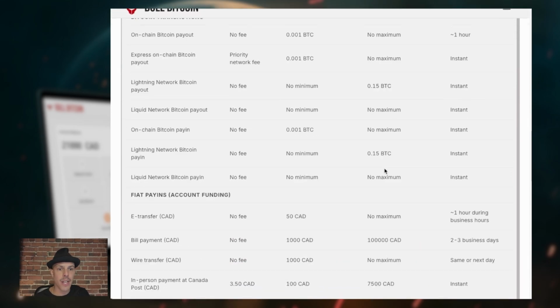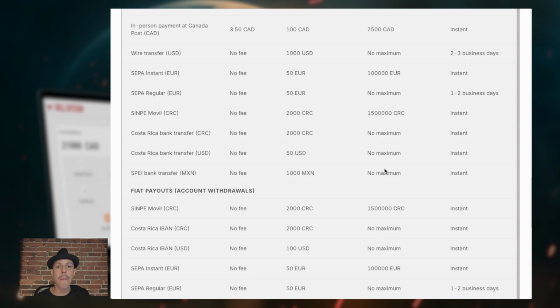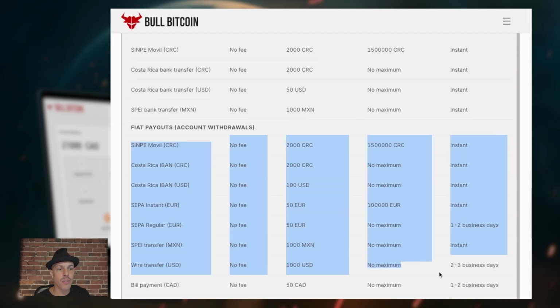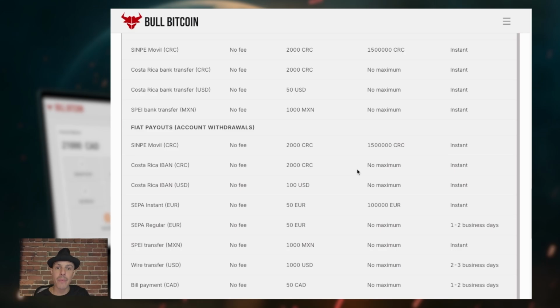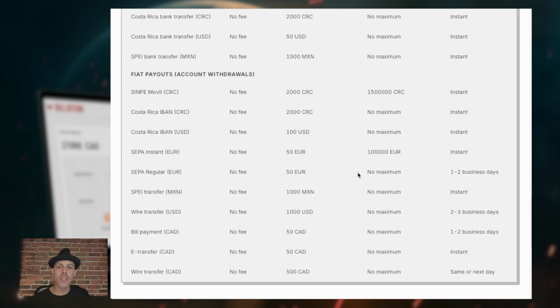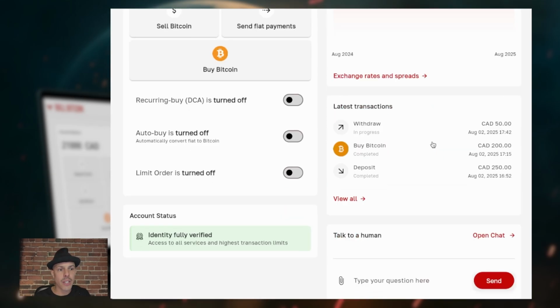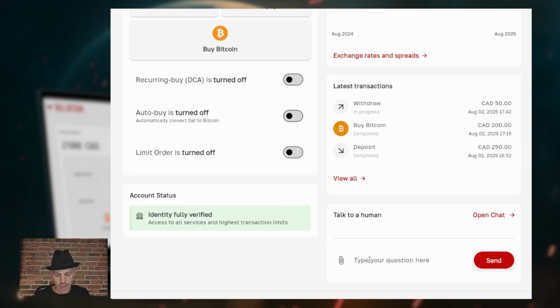I'm going to head down now to the fiat payout section, or account withdrawals. Here we can see all of the different options for all of the different areas, the minimums, maximums, and how long each method takes. Do take a moment to consider all of these options and choose which one is right for you. Again, if you're not sure on which is the best option, you can scroll down to the support chat here and ask for help.